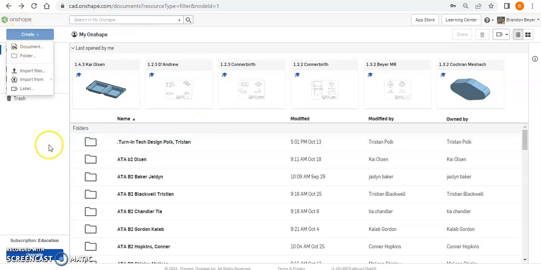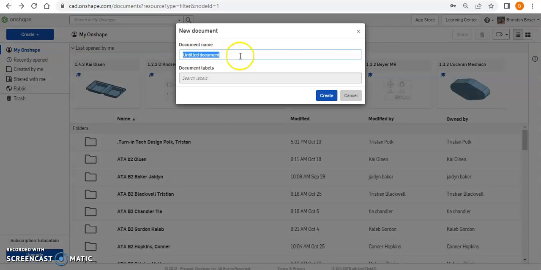First off, when you want to create any new shape or any new file for that matter, you go to Create and Document. It's going to ask you for the name. Typically, for everything that we're doing in my class, I like you to put the number of the assignment, like if it's 1.1.6 or something like that. That way I can easily look at it and know which assignment we're talking about.